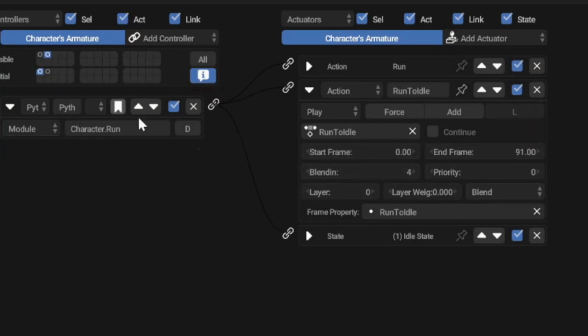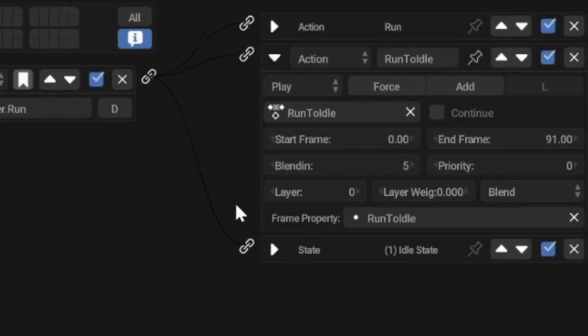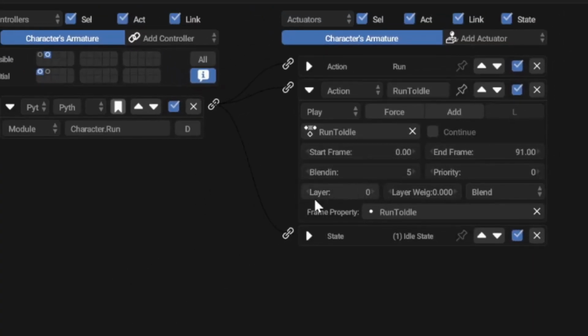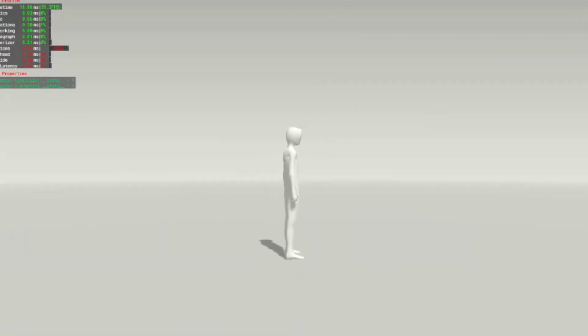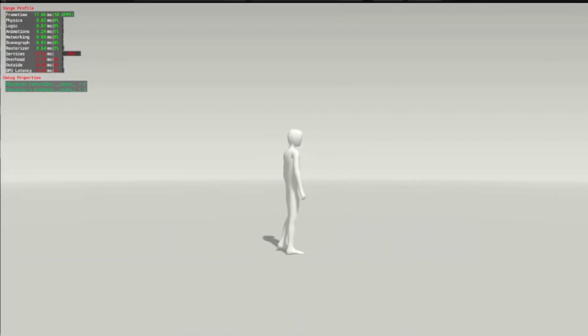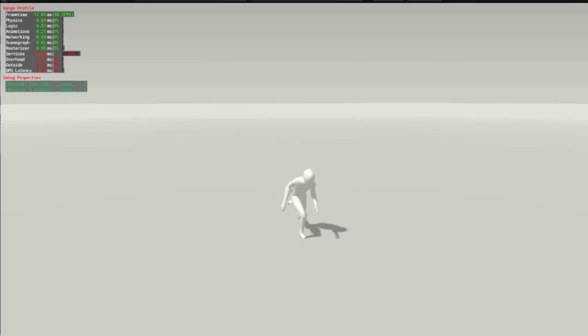However, you can always tweak it from there, or if in doubt, just put 5. 5 is generally okay in most cases. So do that both for the run to idle and idle to run animations. And now, very nice.